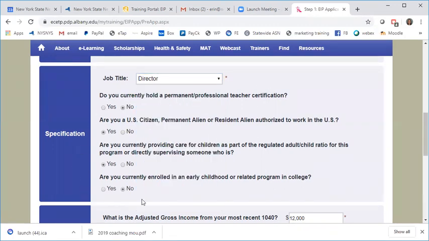Then you will answer the question appropriately to whether or not you have professional certification, if you are a citizen, if you're currently providing care for children, and if you're currently enrolled in an early childhood or related program in college. Please make sure to read through the questions and make sure you answer them appropriately.